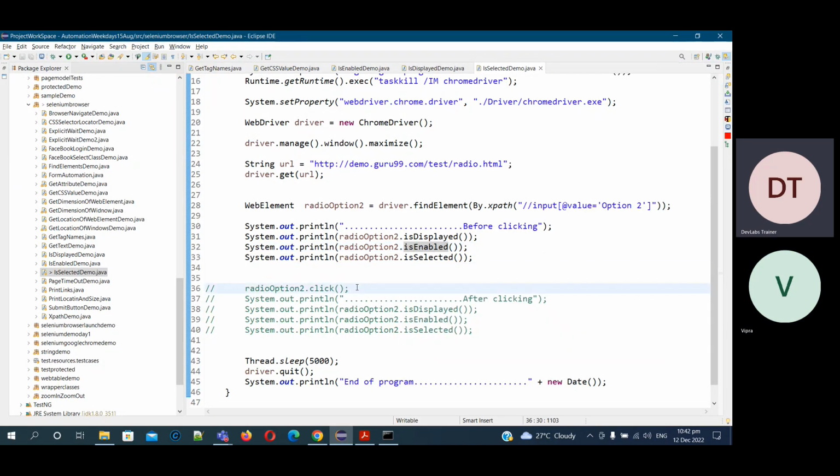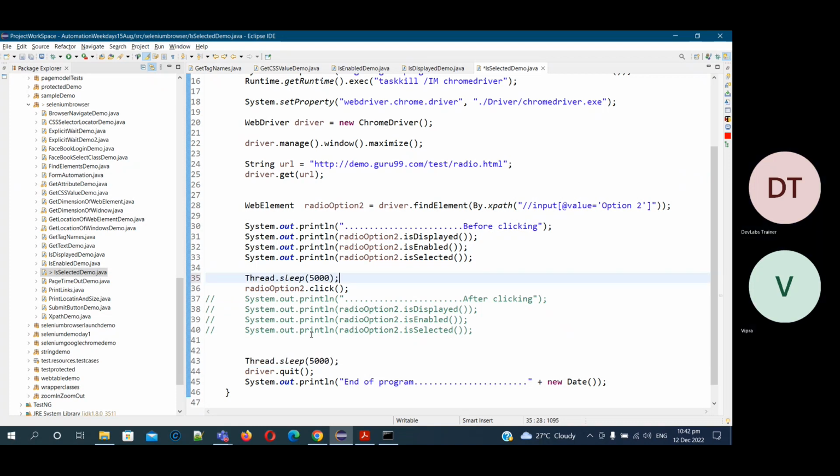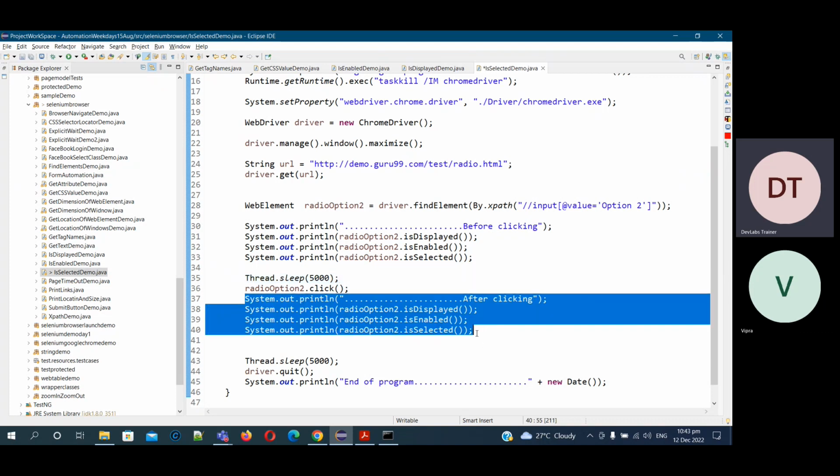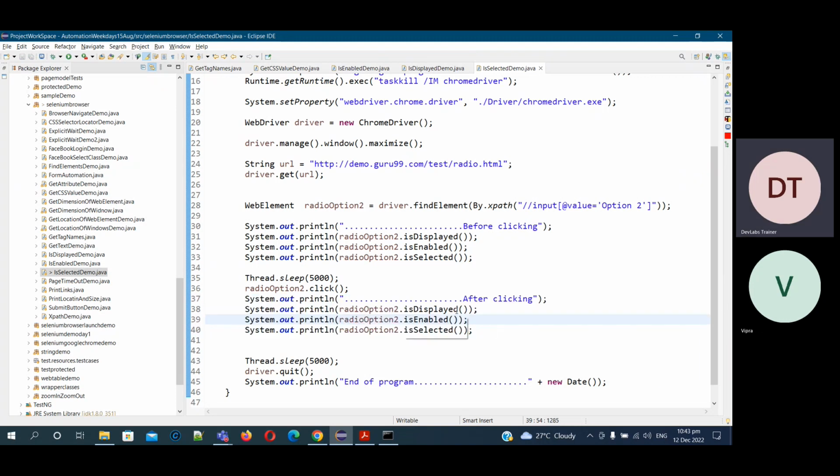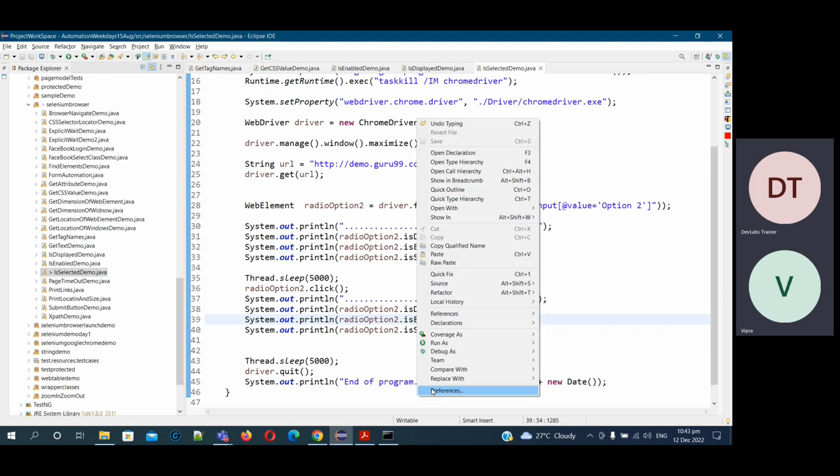After that, I'm going to click it. First it will land, and after 5 seconds I will click it. Then after clicking, I am testing the same values. My expectation is true, true, and true, all truths will be there. So let's test it. After 5 seconds, it will quit and then the program ends. So let's run.